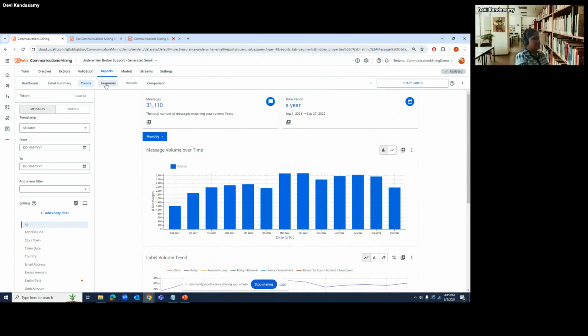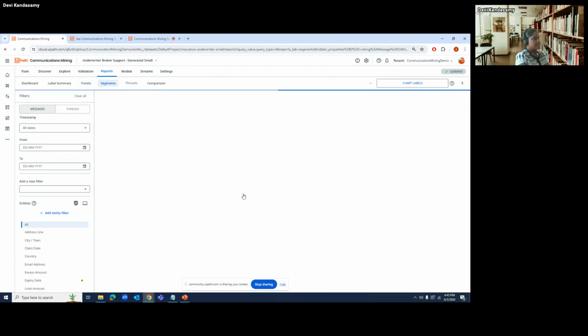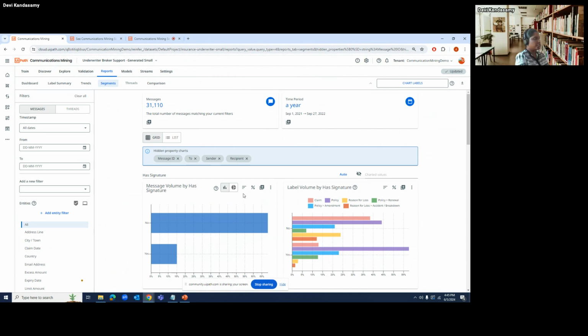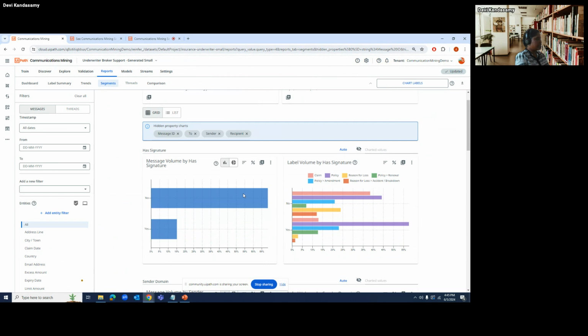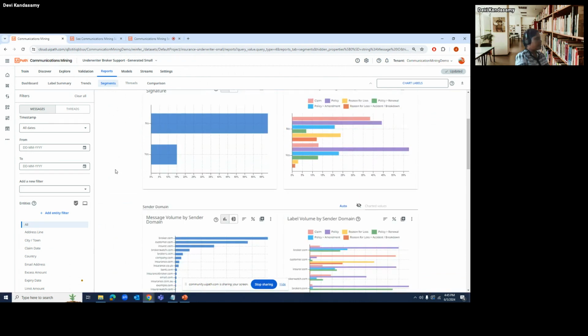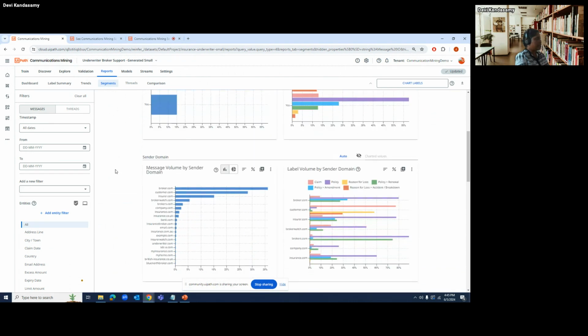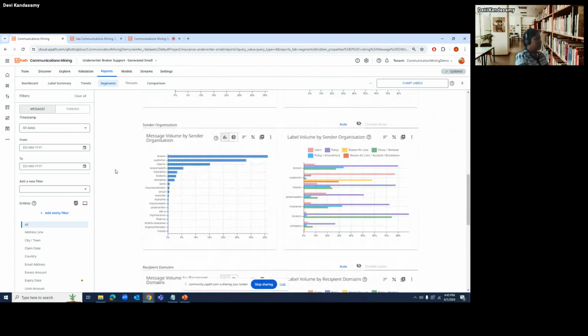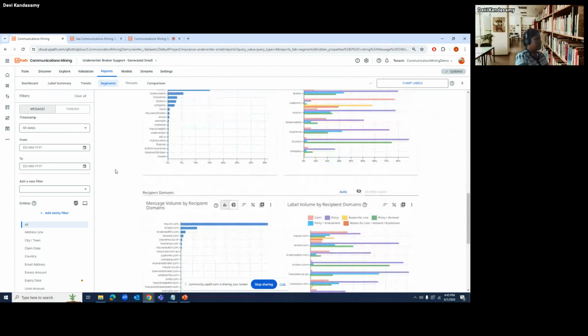In the segments tab, it presents the charts of label volumes versus message metadata fields. As we saw earlier, what is metadata? Metadata is the supplemental information that is already present. As the data present here is an email, it could capture the signature and sender domain, and that could be brought in as a chart for analysis.